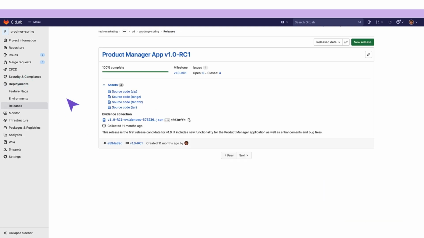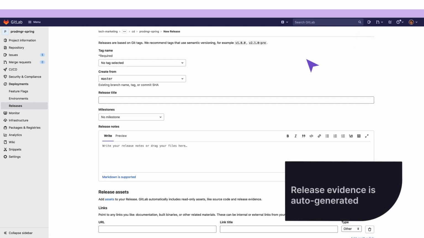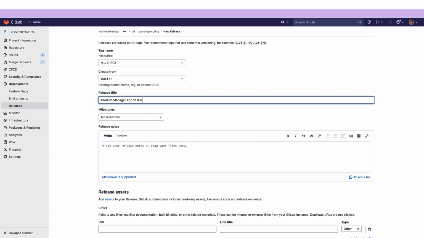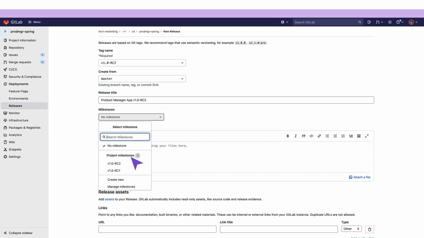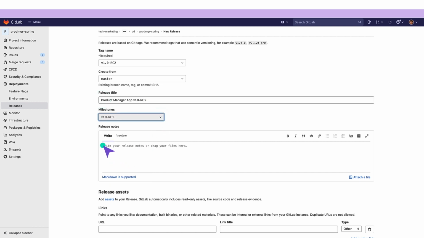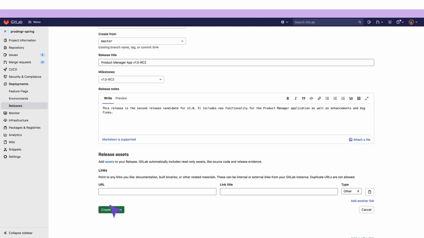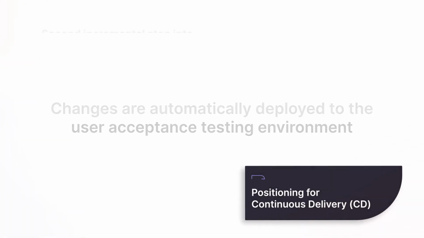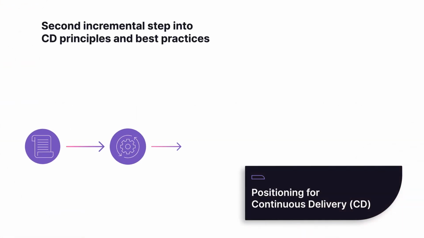When the time is right, she creates the release, which automatically generates the release evidence. She then consolidates the release with the appropriate milestone. All of this works to streamline the process and reduces release cycle times. As a second step towards adopting continuous delivery best practices, changes are automatically deployed to the user acceptance testing environment, or staging, while deployment to production remains manual.